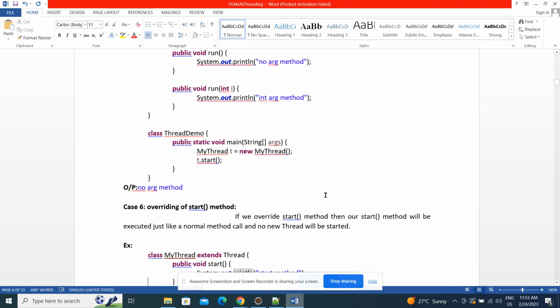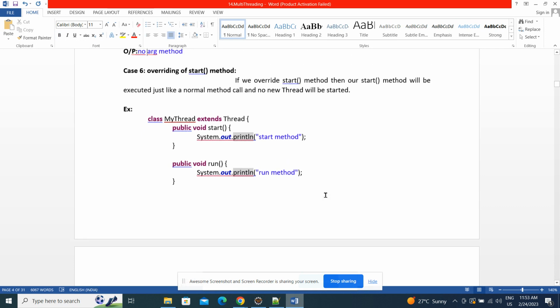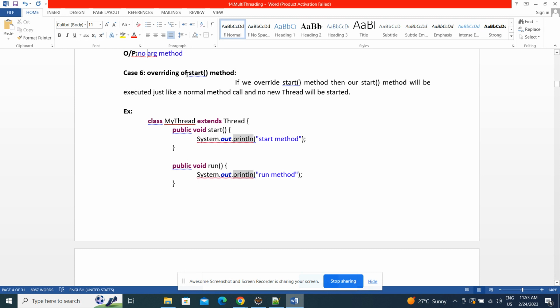Now, the next case is overriding of the start method. The start method is available in the Thread class, right? If we override the start method, then our start method will be executed just like a normal method, and no new thread will be created.